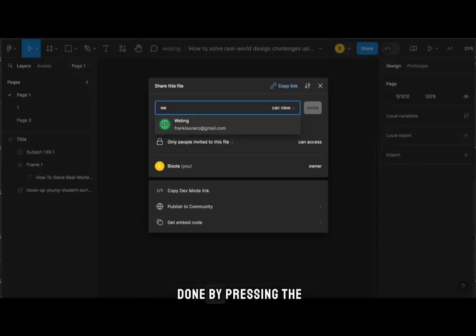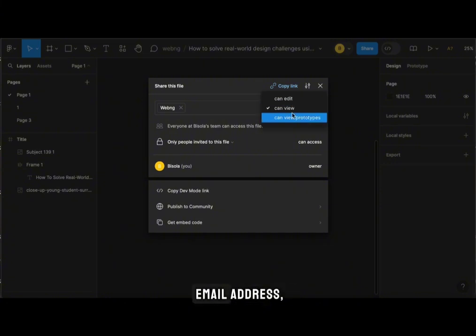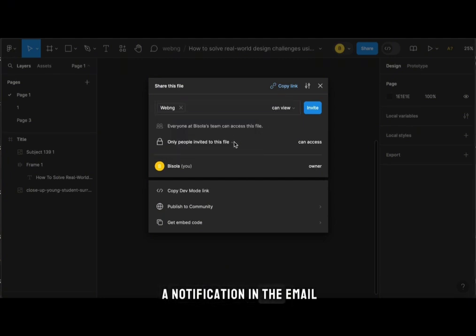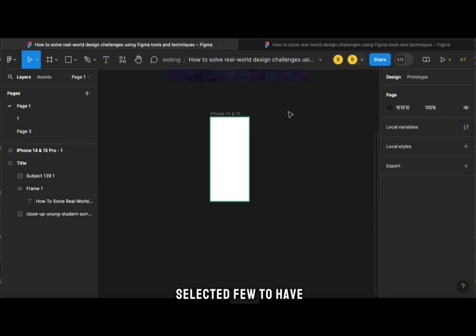You can get this done by pressing the share button, inputting their email address, selecting the action you want them to take. That's maybe you want them to view the project or edit the project. After that, you can press invite and they will get a notification in their email. There's also the link option. You can copy the link and send it to your team member, but you need to specify if you want everybody to have access to it or you want a selected few to have access to the file.